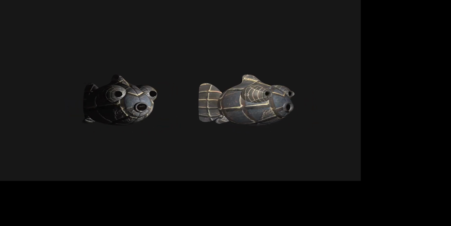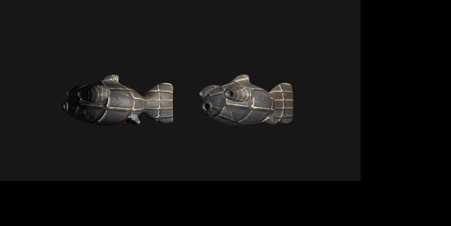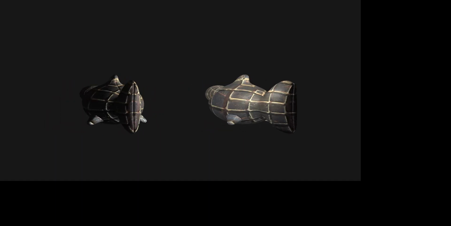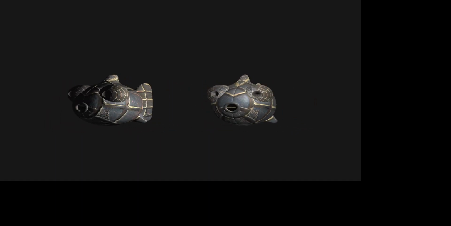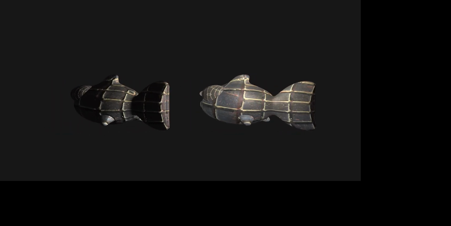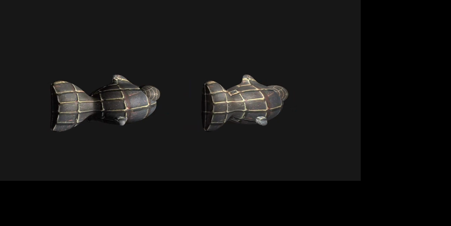In this demo, I'll be showing how normal and bump mapping work and compare their visual effects. So the scene consists of two 3D fish models. The model on the left is using normal mapping, while the one on the right is using bump mapping. Both models are rendered with lighting and textures to enhance realism.